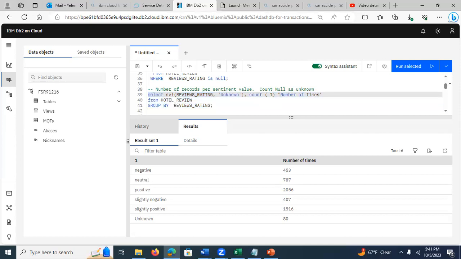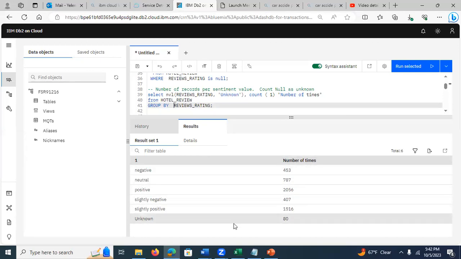So count one. Basically, what is one? This is like a dummy column with a value of 1, right? And this is the table name, and that's a column. I want to count it by review rating. Alternatively, I could just take this here and copy it. It will work also, all right? So this is the number of rows per sentiment value if you have missing values, right?